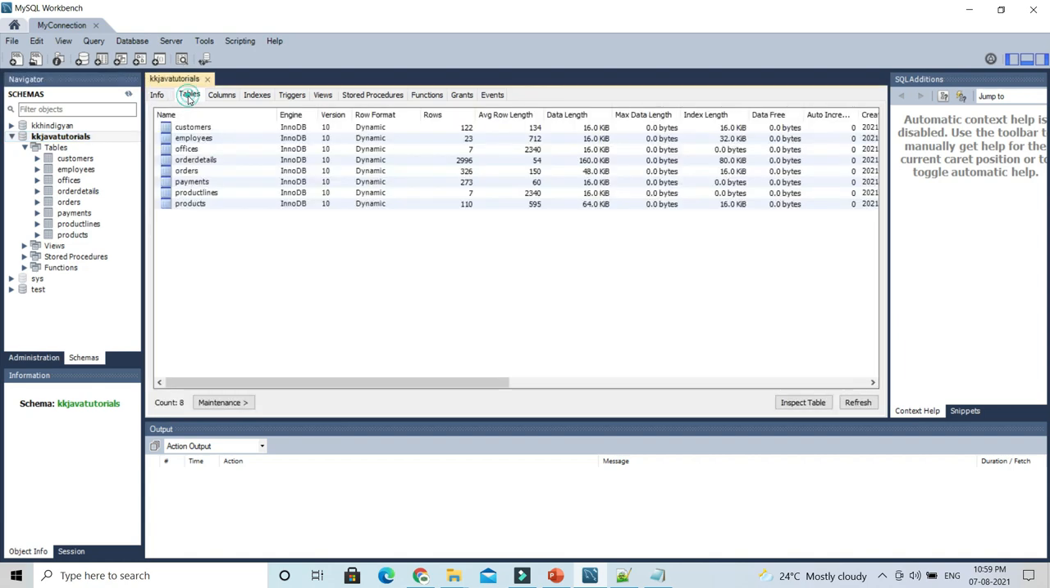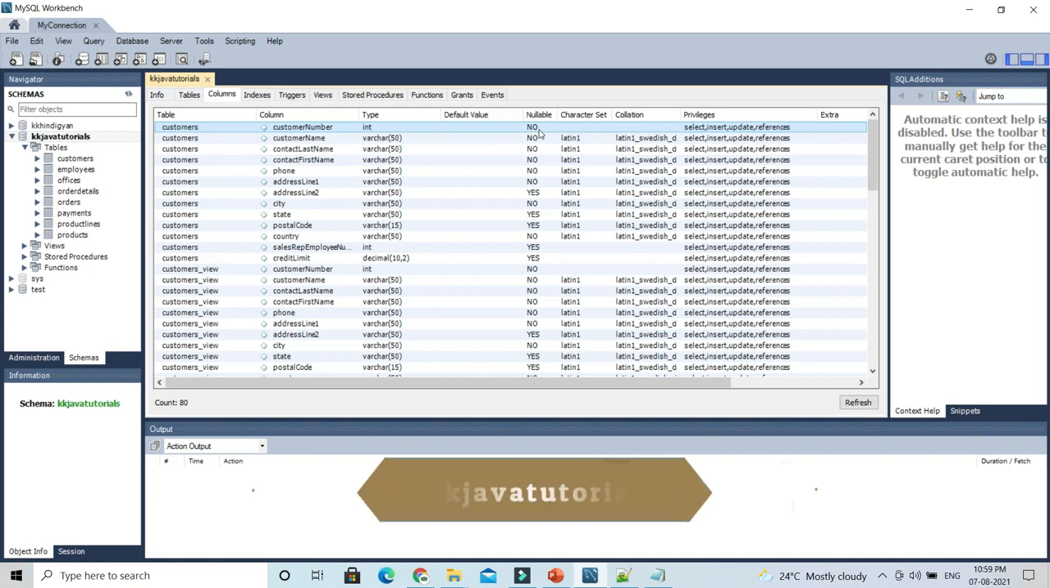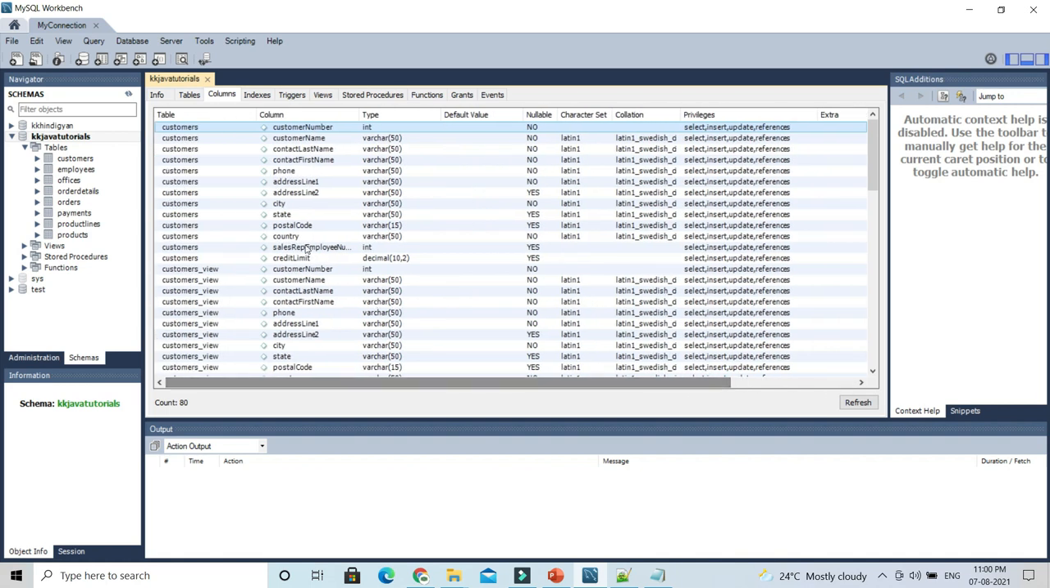Now if you go to the table section, right, these are the tables available, and in the columns tab you can see all the columns with all the details, right? So this first column represents the database table name, then column name, then what's the data type, right? Then whether that column is nullable or not, right? And then you have the character set, collation, etc., right? So these are the details you can see in the column.